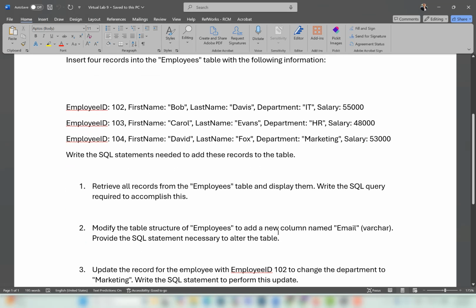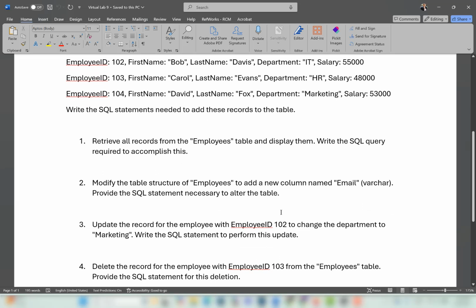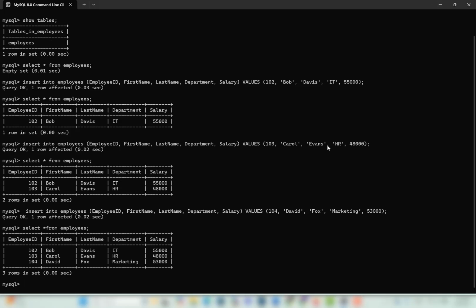Now the next question is: retrieve all records from the employees table and display them, which we did already. Select star does that. And the next one is: modify the table structure of employees to add a new column named email. Email is a text variable. Provide the SQL statement. So in order to do that, we are going to use the alter command.